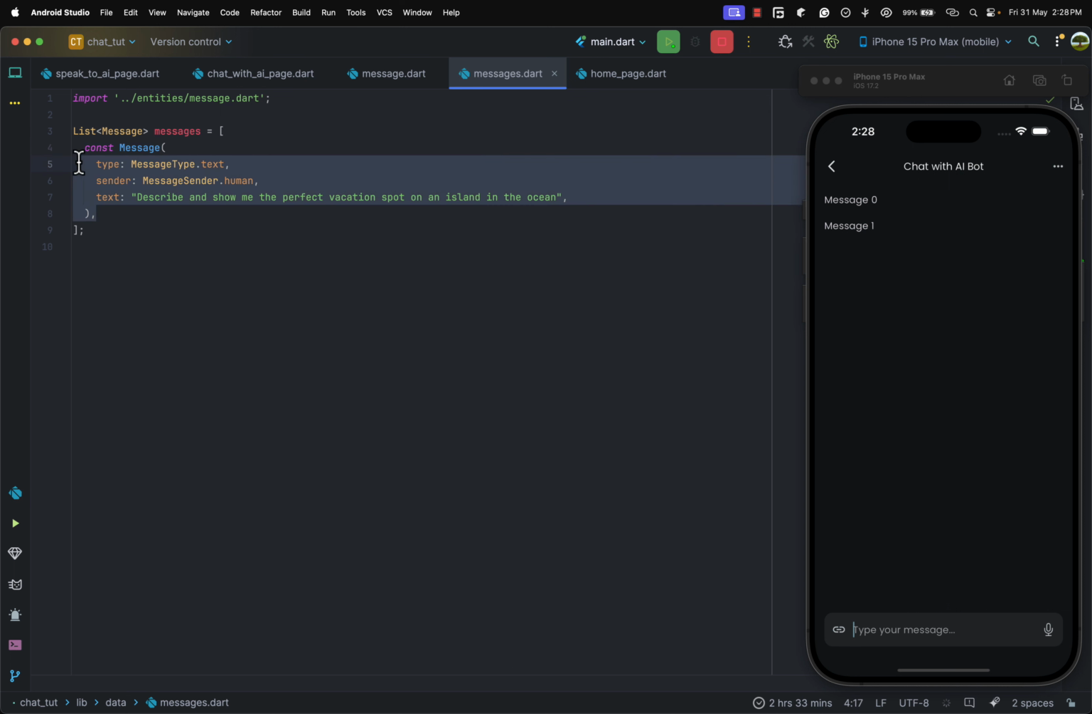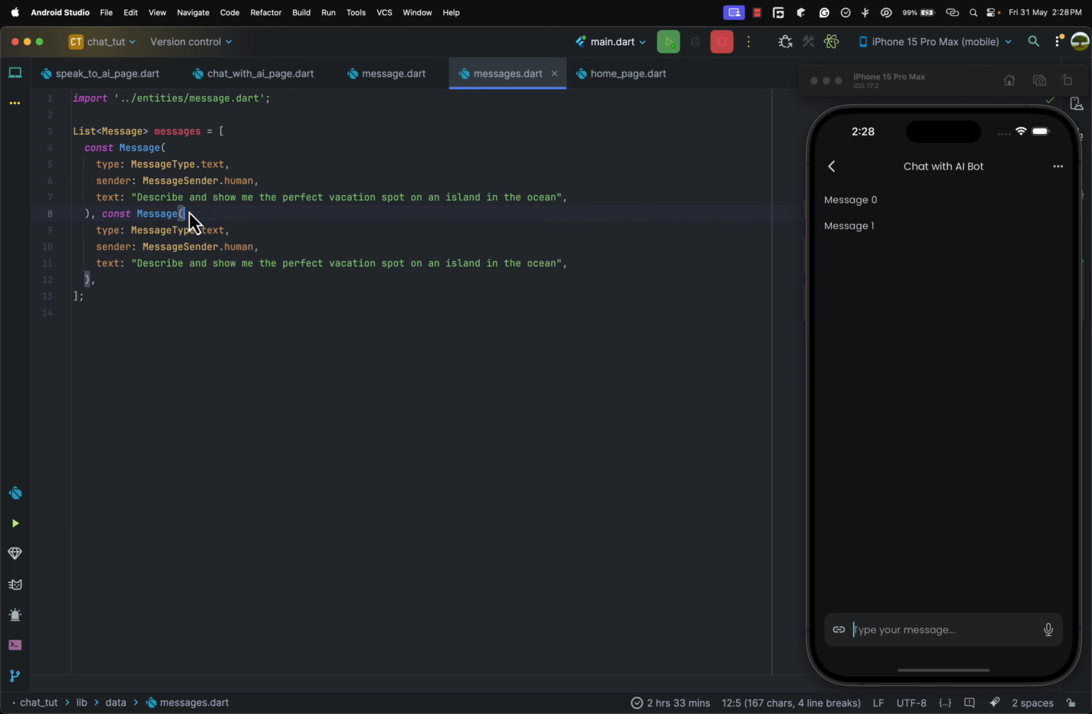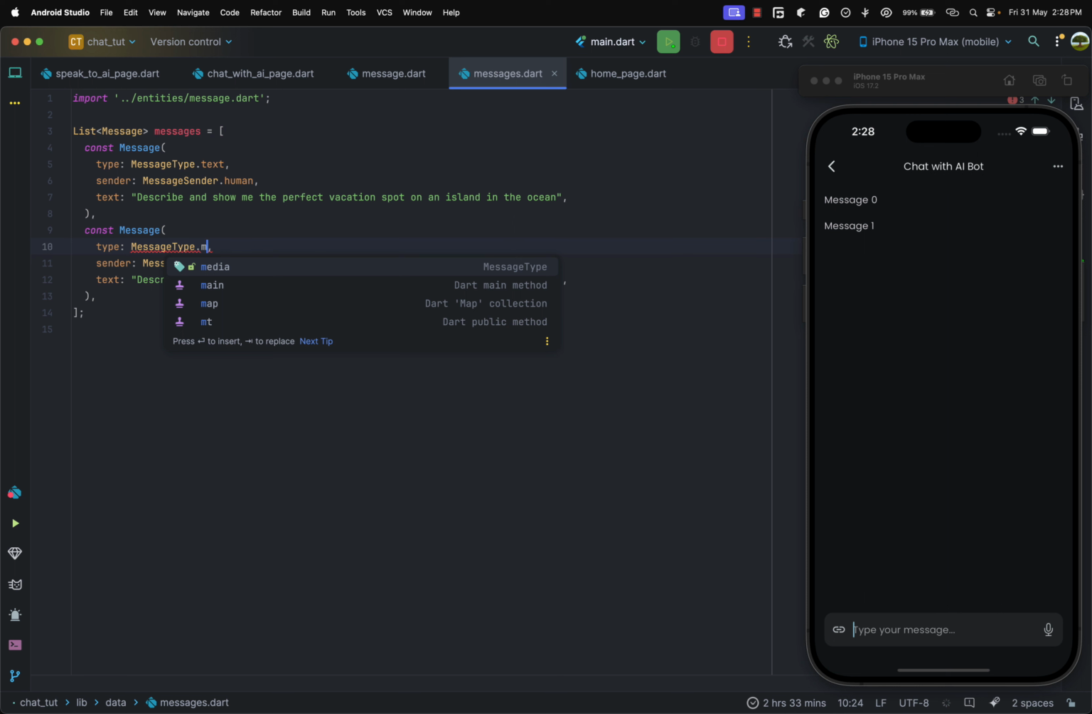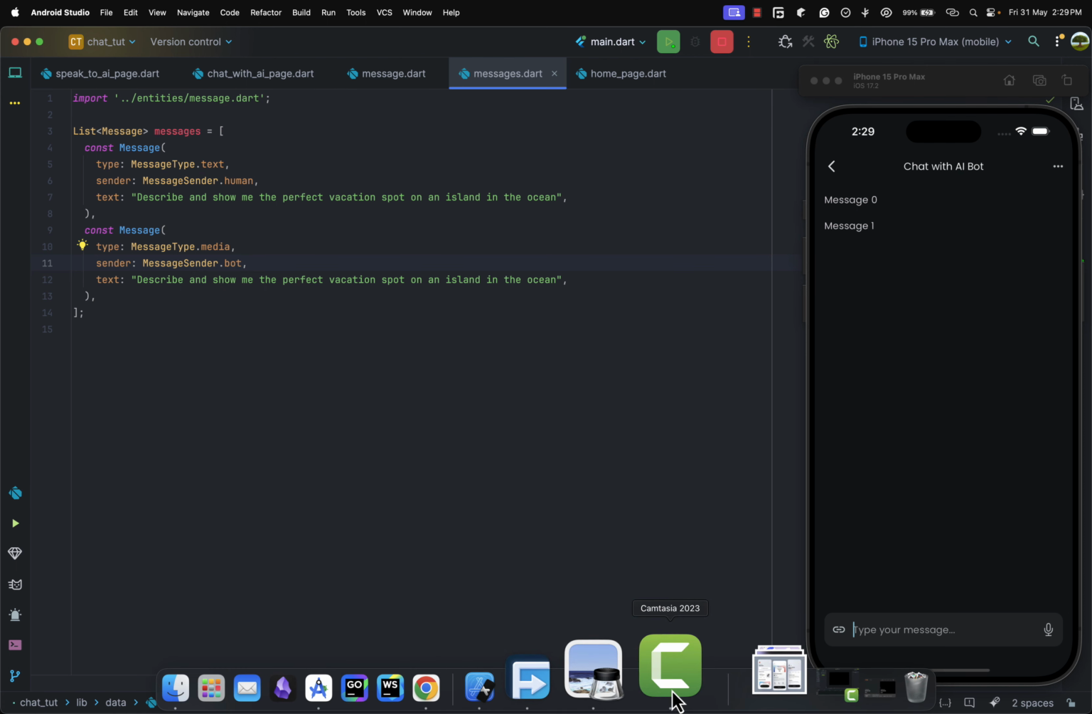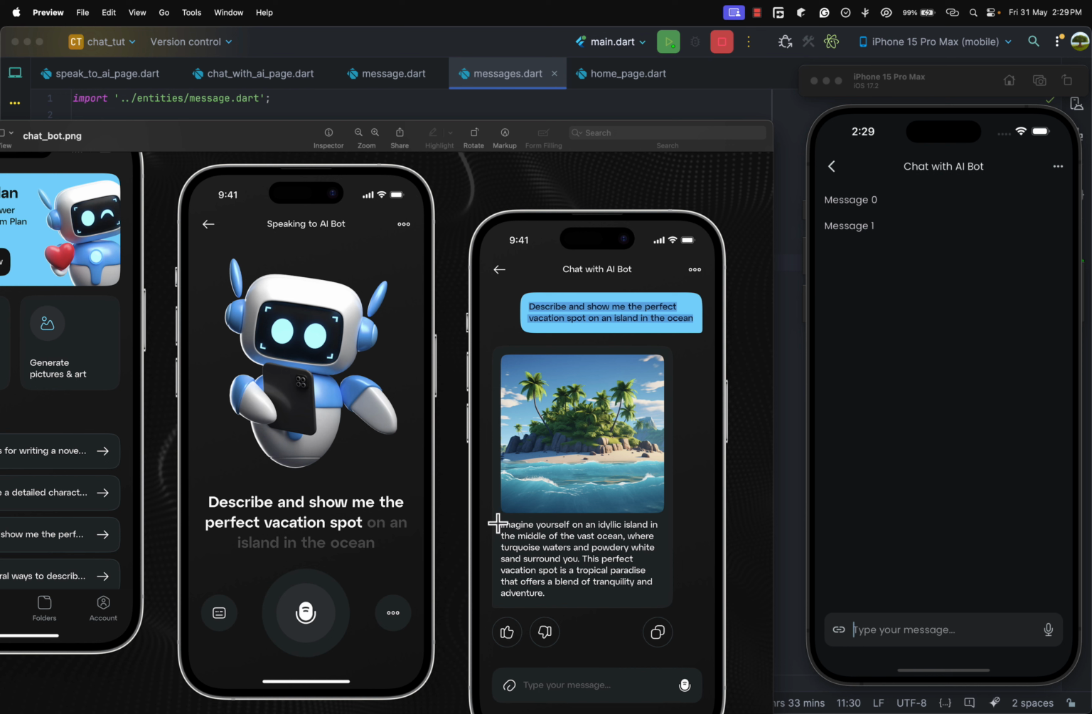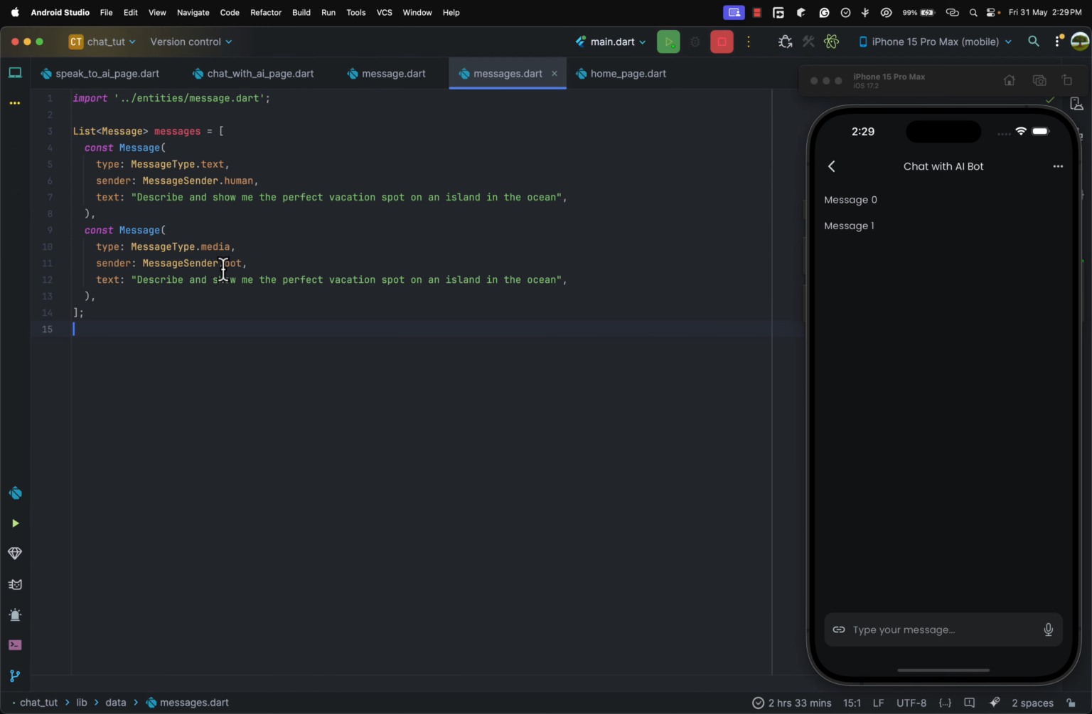Now you're going to have another message, so I'm going to copy this and then duplicate. The type is going to be a message that has media attached to it. Now when the message has media attached to it, the text on it is the caption of that particular message. So that's the whole idea. Now the sender for this particular message is going to be the bot, message type the bot, and then we are going to look for the text here. So I'm going to copy this text here like this.